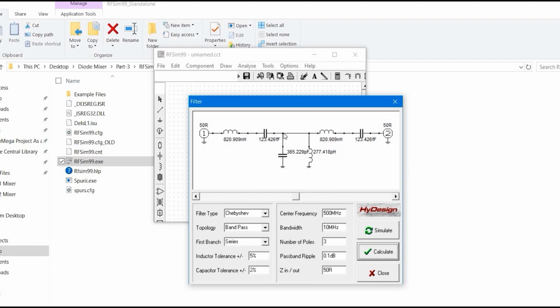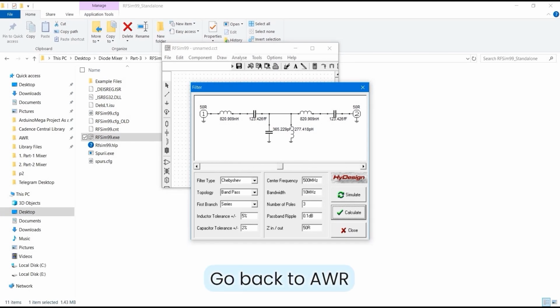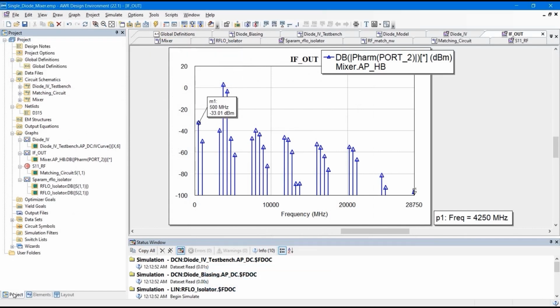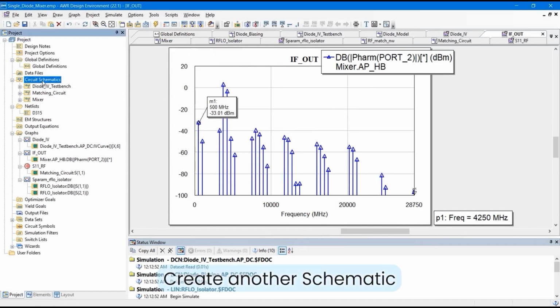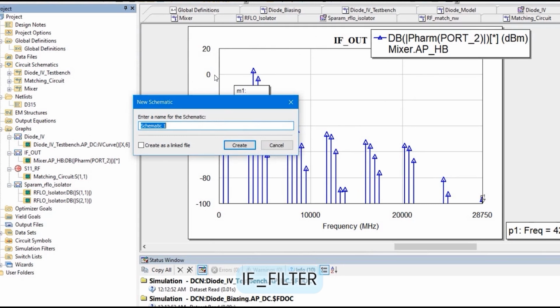So I'm going to design the exactly same filter on our AWR design environment. So go back to AWR. Just close this tuner, go to your project panel, and I'm going to create another schematic. Let's name it IF filter and click on create button.